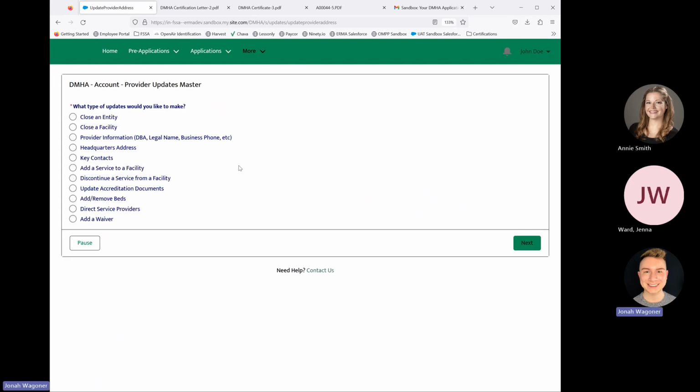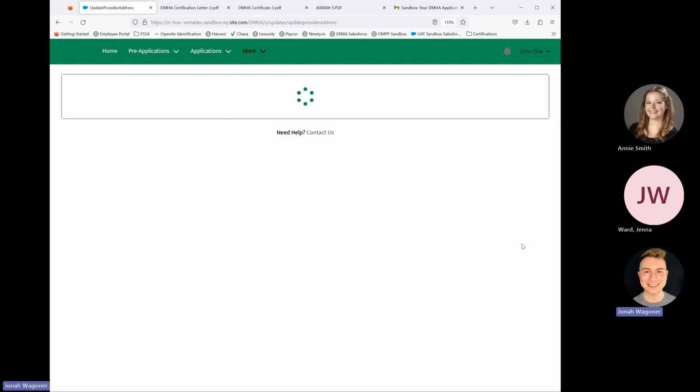When I click on make updates, we have a list of updates that we can make. We can close an entity, we can close a facility, we can change some of the provider information like the DBA, the legal name, things of that nature, key contacts, and so on. For this demonstration, I'm going to go through the key contacts just to show what that looks like. So this would be if I wanted to make a change to some of my contact roles, this would be the place that I could do that without having to go through an application to do it.